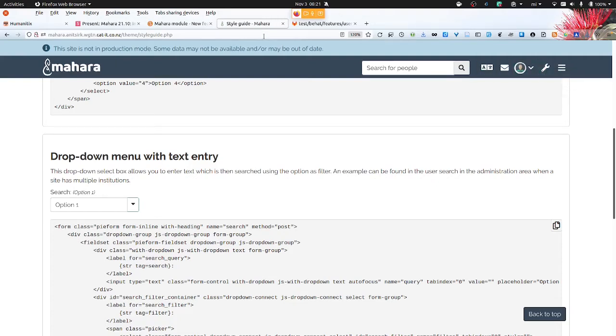And so that style guide had already existed in Mahara for quite a while. You might have discovered it in the menu, but now we've actually put a menu item to it to make it easier to find.